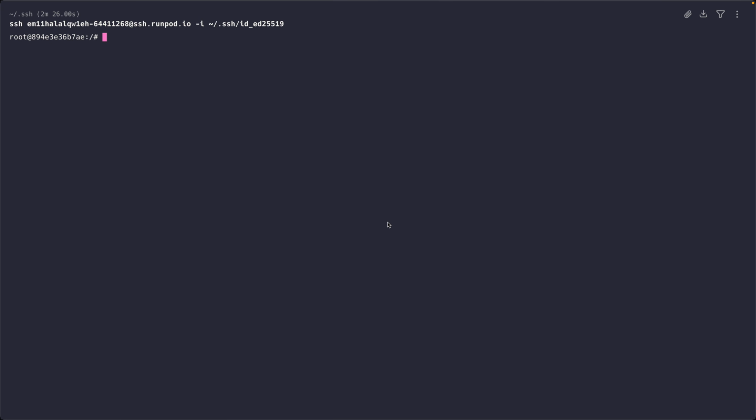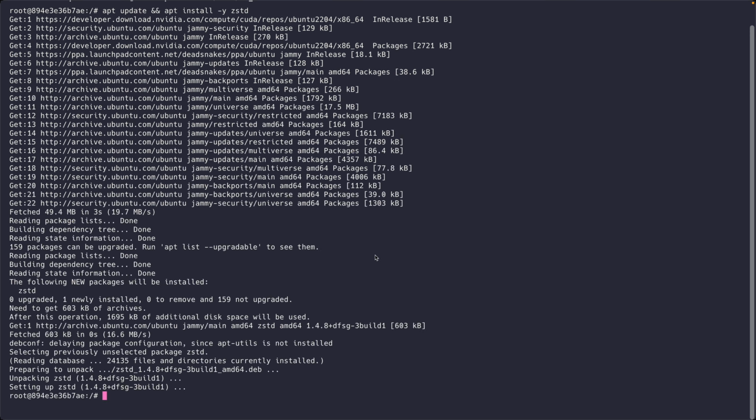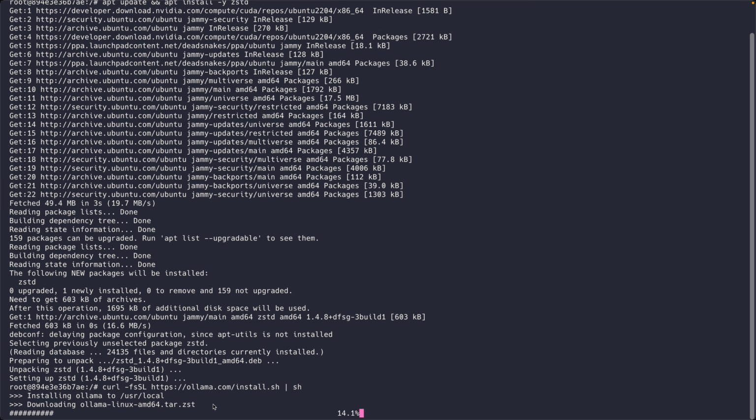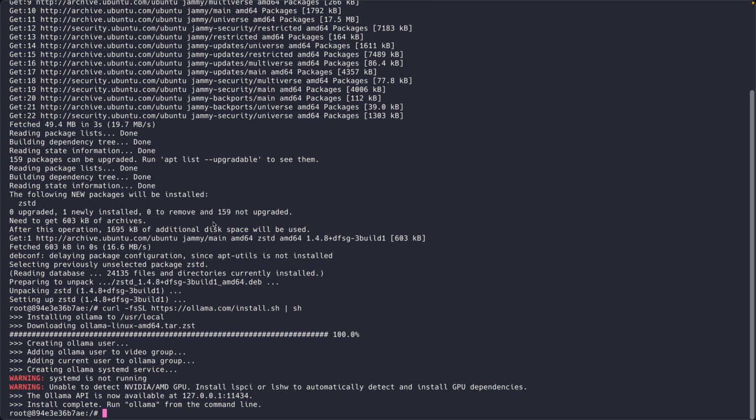As our VPS is ready, now we can proceed. We will first update everything in this VPS. So I will run this command, apt update and apt install -y zstd. Hit enter. Okay, after it is installed, we will install Ollama by running this command. I will provide every command in the description below, so you can get everything from there. I will also provide the written version of this video, the blog article. You can follow from there as well. Alright, Ollama is also installed.